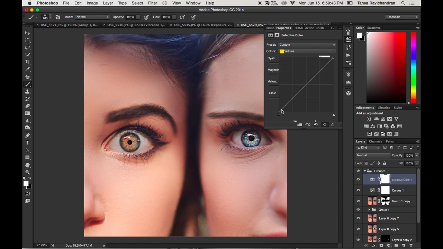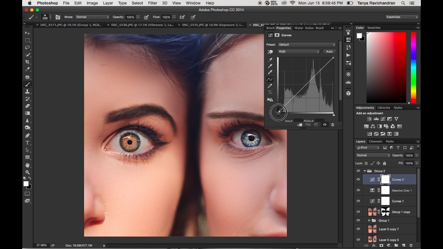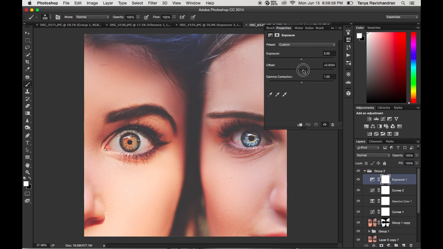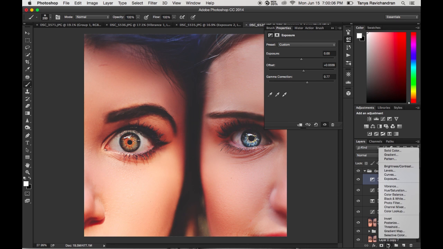Next, to enhance it even more, I'm going to grab another curves. I'm going to grab the darkest of darkest shadows. I'm gonna raise it up a little bit. I'm gonna grab the medium shadows, bring it down, and I'm gonna grab my highlights. Now I'm gonna grab an exposure adjustment. I'm gonna increase the offset, increase the gamma correction.